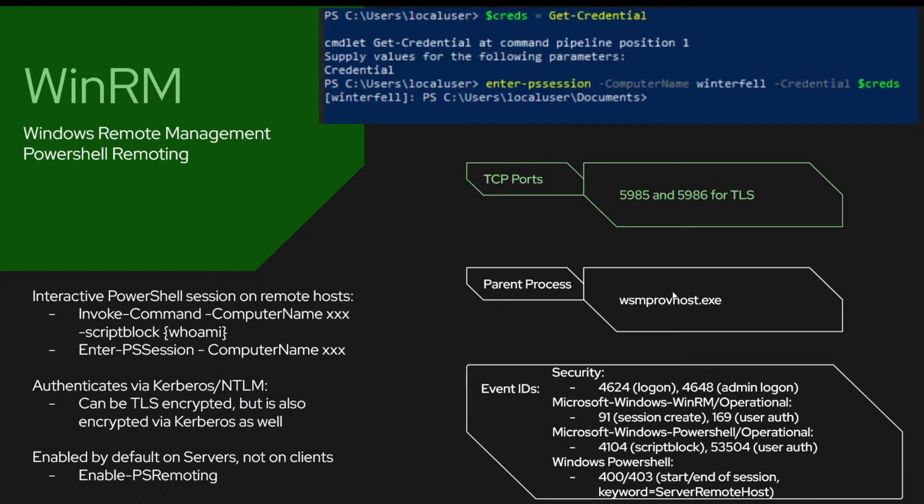The parent process that you'll see for all of these is going to be wsmprovhost. Similar to how we saw with WMI, where it always spawns this process, this is a separate one to put on your cheat sheet. This one is for WinRM. If you see this one, it's PowerShell remoting.